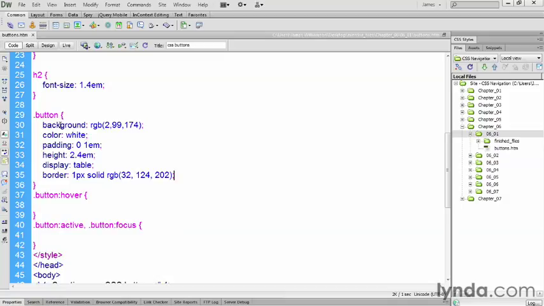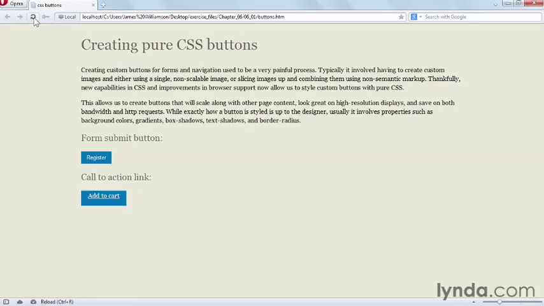So I'm going to save this, go out to my browser and refresh the page. You can see there's a big difference in the text, and that really has everything to do with some of the default formatting for buttons, which you're seeing in the form button above it. And then the call to action link is taking its styling hints from the global styles above it. So we need to make those match.